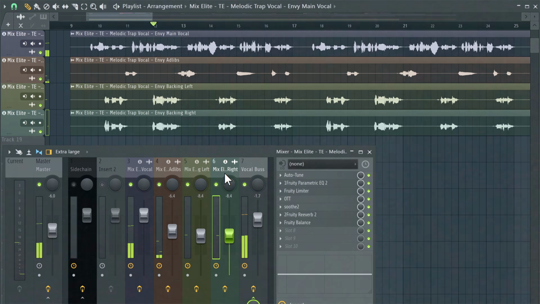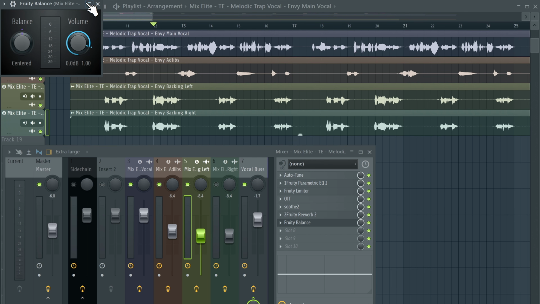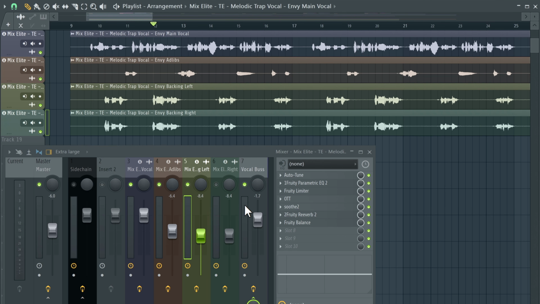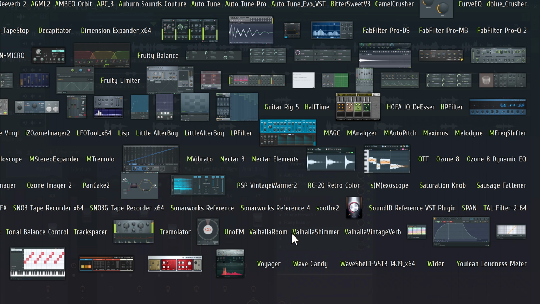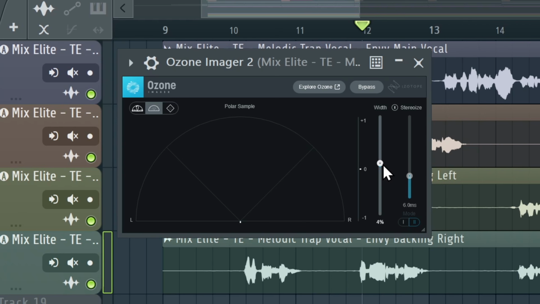Now, if you have only one backing vocal, let's imitate that. You definitely don't want to balance it only to the one ear. What you want to do is apply some simple stereo. You can do that with free Ozone plugin and stereoize it. In first mode, I would go with something like 11 milliseconds and 100% width.